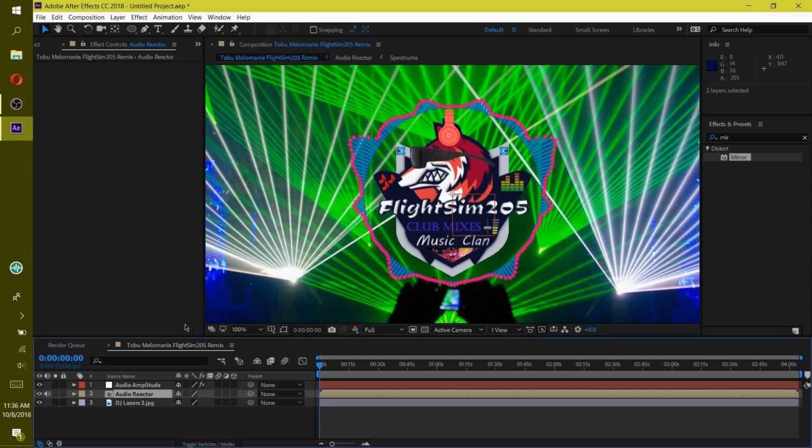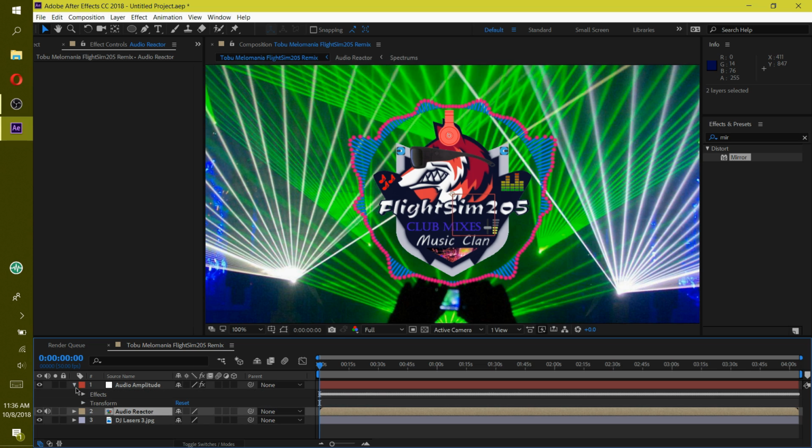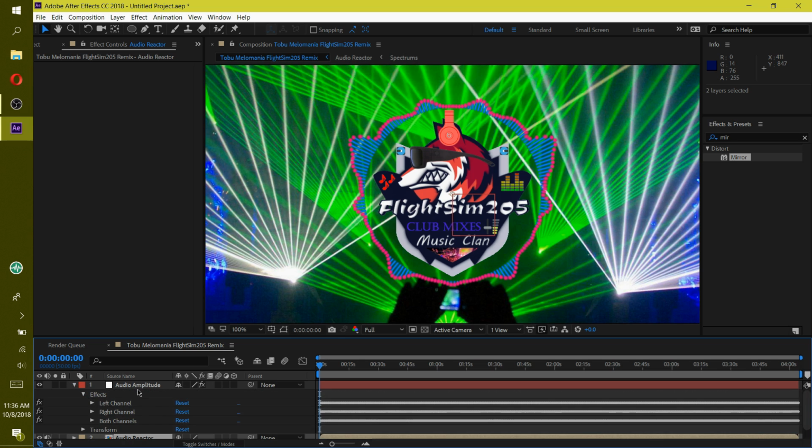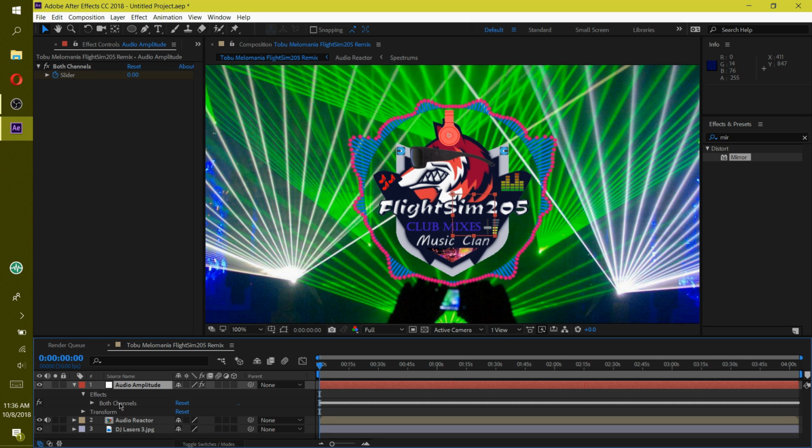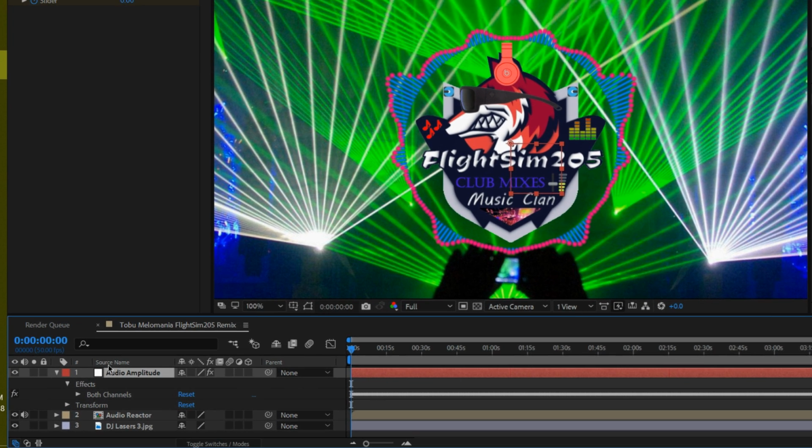Now, I am going to show you how to make this react to beats in your song like the last audio spectrum tutorial. But, the audio keyframes are completely different this time. So, you have an audio amplitude layer and your audio reactor layer. Open the audio amplitude layer and delete these two channels, the left channel and the right channel, because you don't need it. You will only need to focus on both channels.